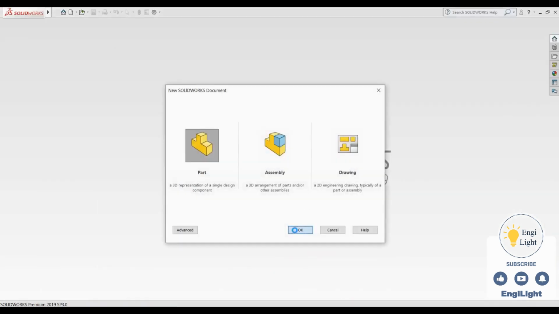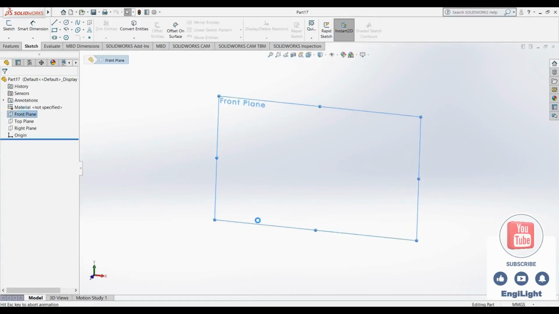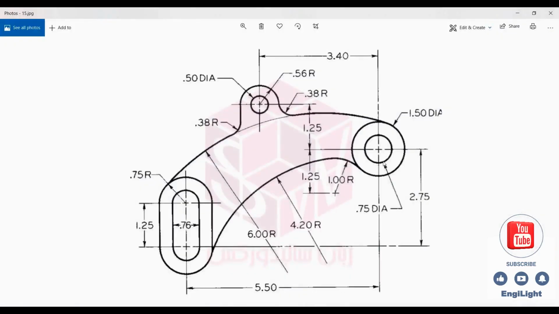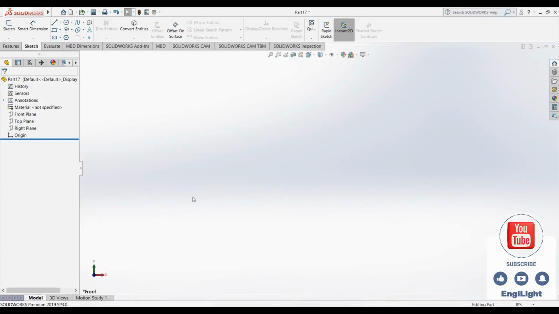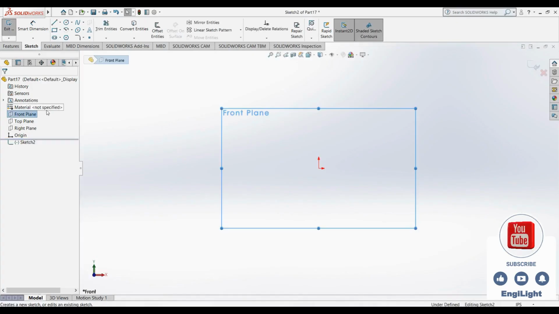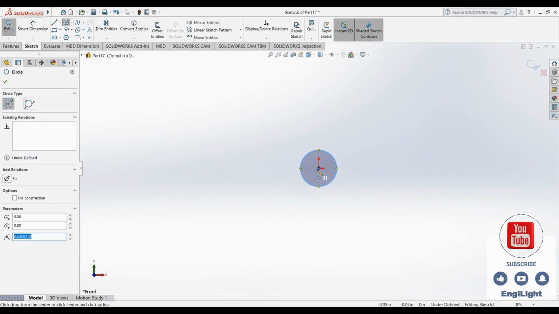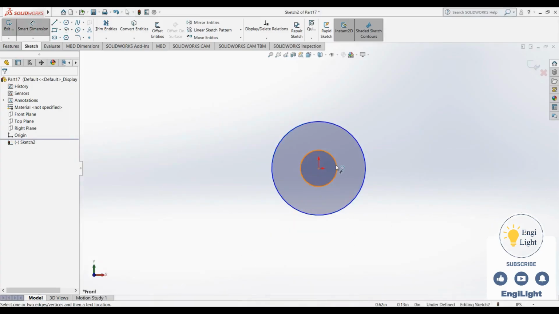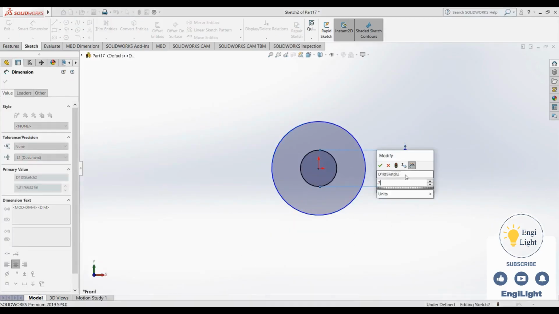So I enter sketch mode on the front plane. I switch the unit system to IPS and draw two circles with diameters of 0.75 inches and 1.5 inches. When we switched the unit system, SolidWorks automatically exited the sketch. So the unit system is IPS, and we're sketching on the front plane. The diameters are 0.75 inches and 1.5 inches.